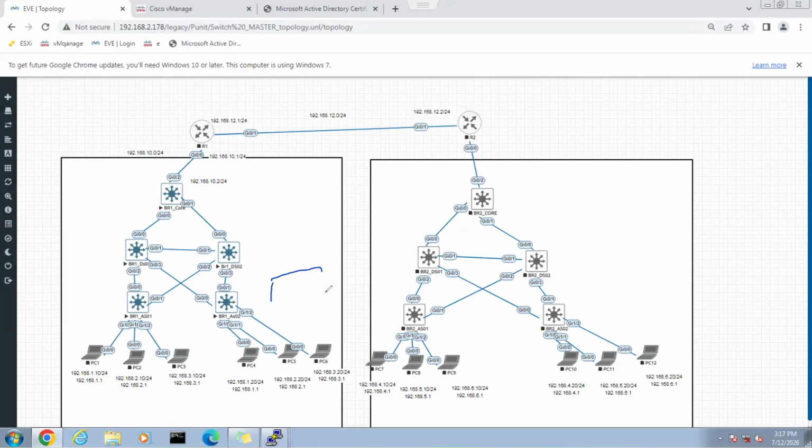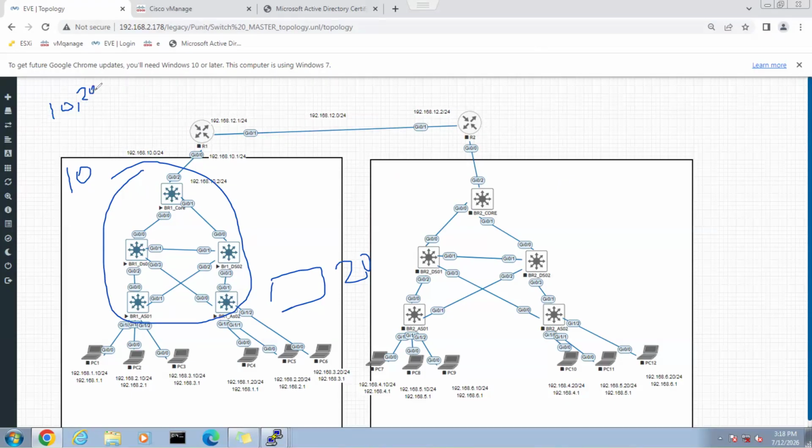So if this switch has a CRN number, suppose 20, and in your LAN network, what is the CRN number there? Okay. What is the VLAN set running there now? 10, 20 and 30.